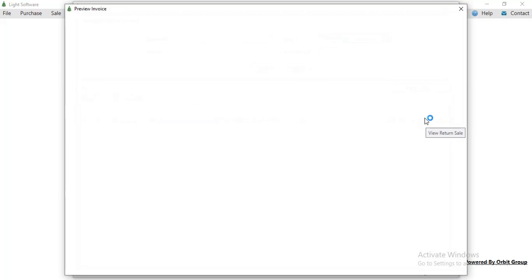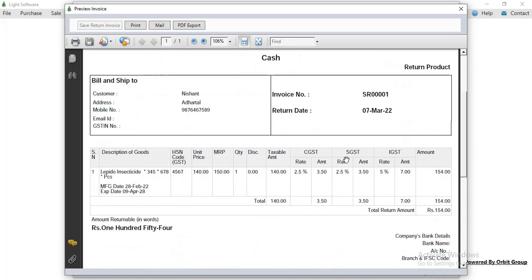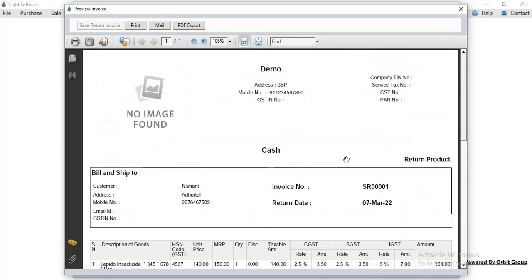Let me show you the invoice. Here it is showing. You can see. You can print this.